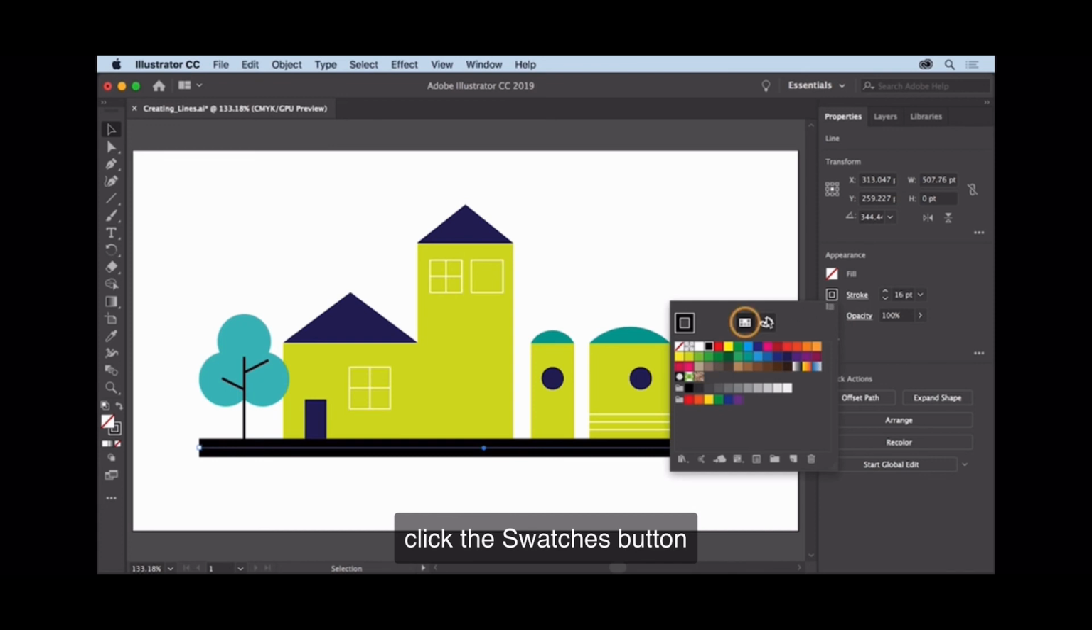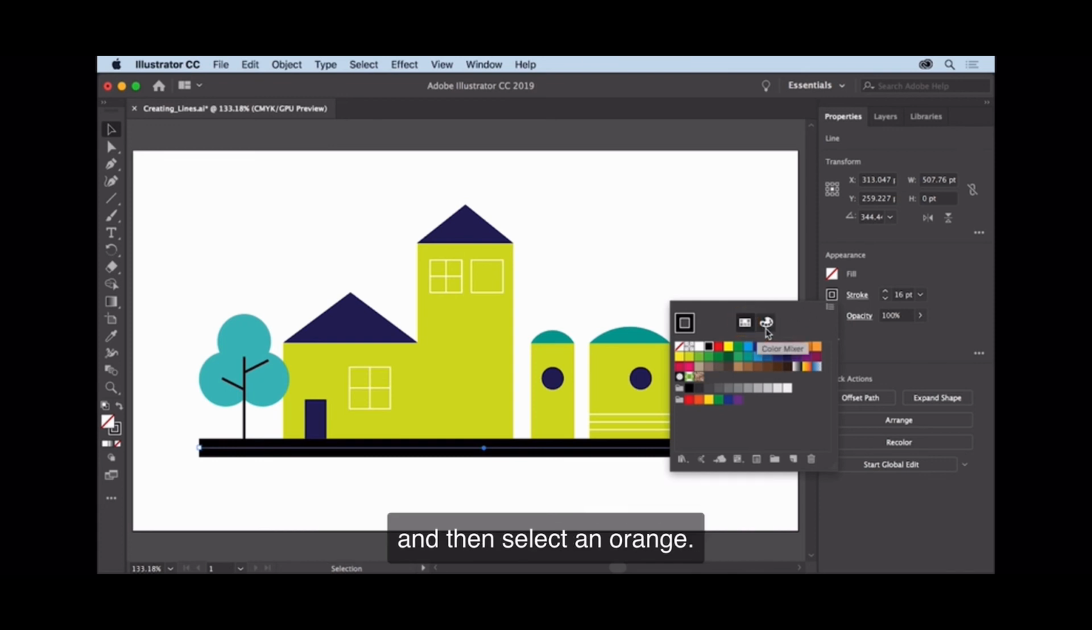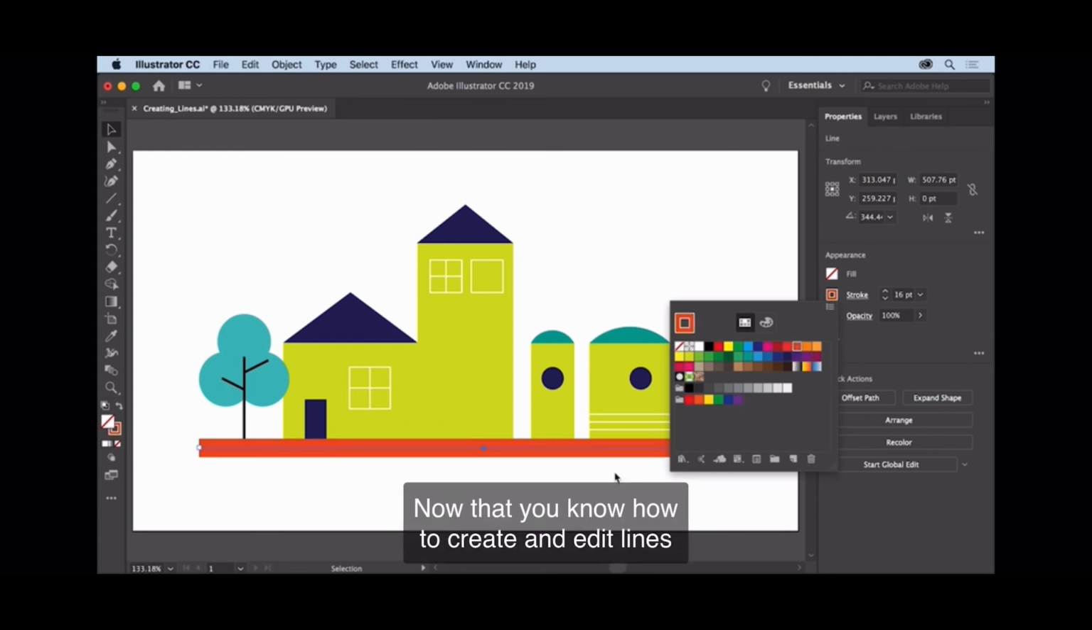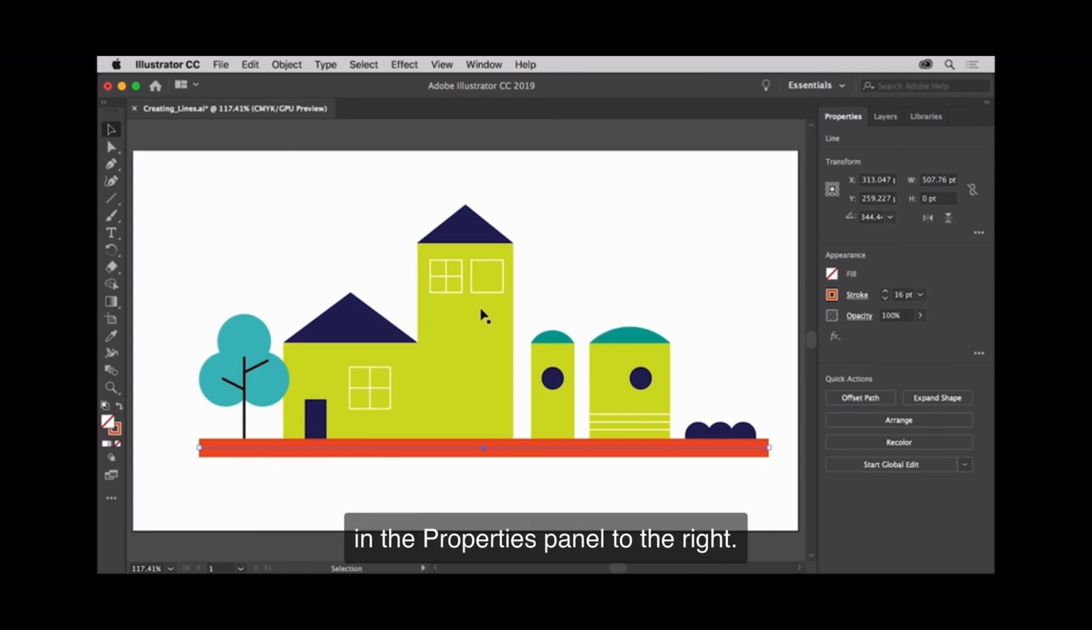Click this Swatches button so that you can see a bunch of colors called swatches you can choose from, and then select an orange. Now that you know how to create and edit lines, you can practice creating them by adding to these buildings. Maybe try to add some lines to this window, even changing the stroke color and stroke weight in the Properties panel to the right.